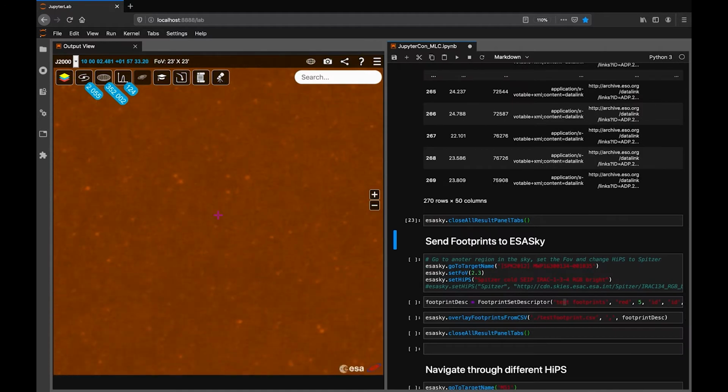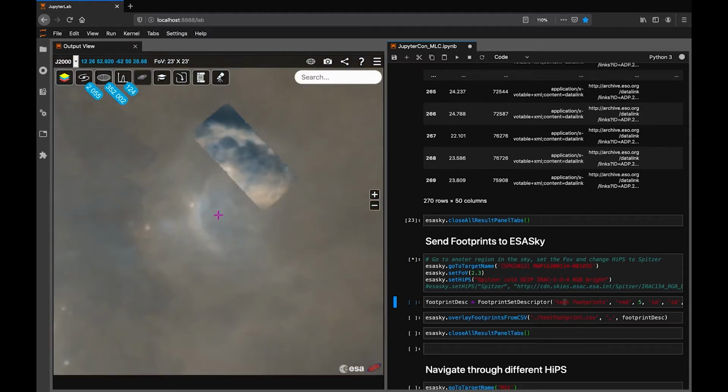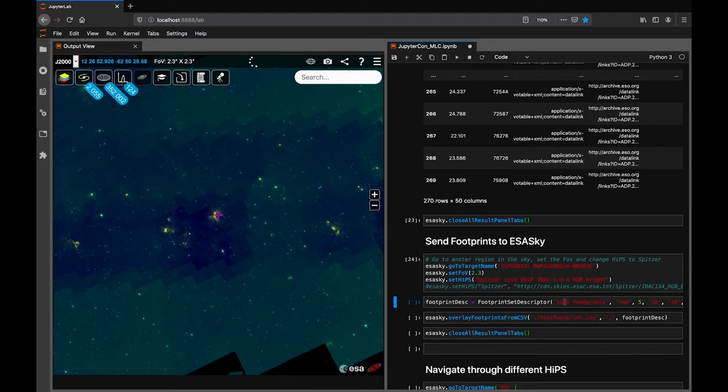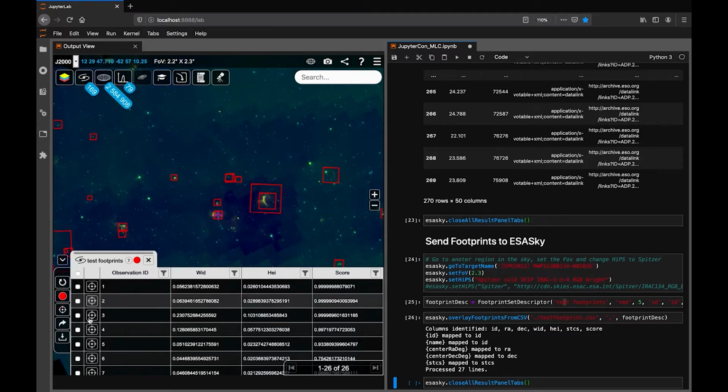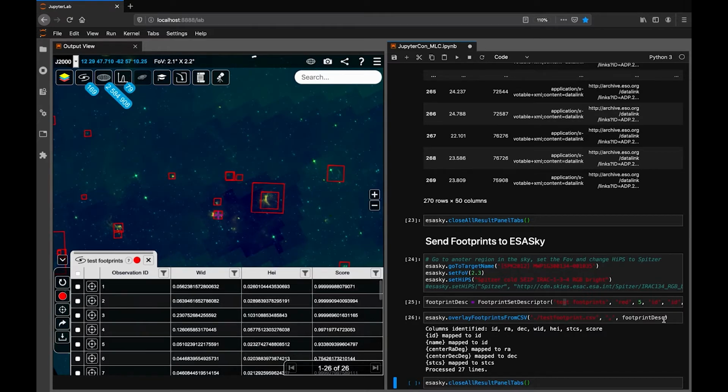And now let's move to the next functionality. You can overlay footprints on ESASky. So now let's go to this Spitzer data, and let's load some footprints of the observations that could be private observations that we have in our own disk that are not yet public. So I can overlay them and look at them and interact with them.